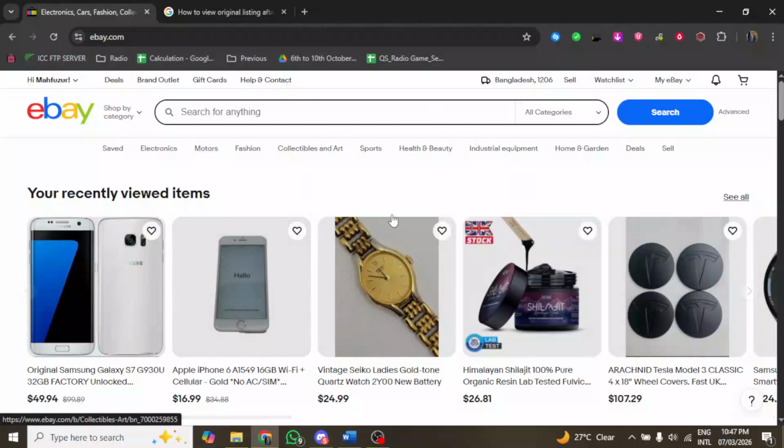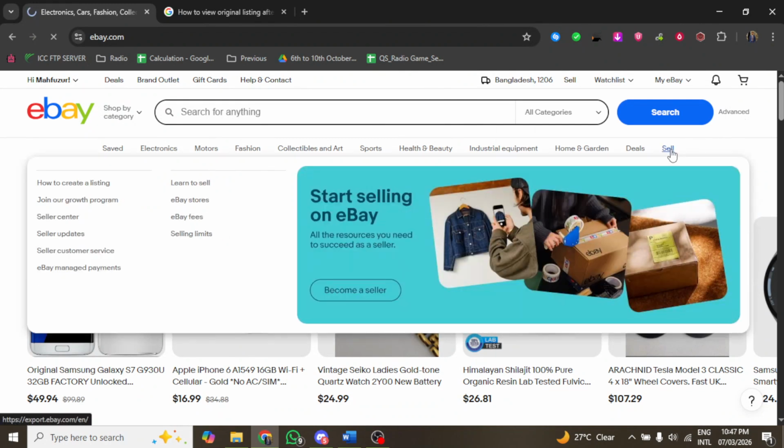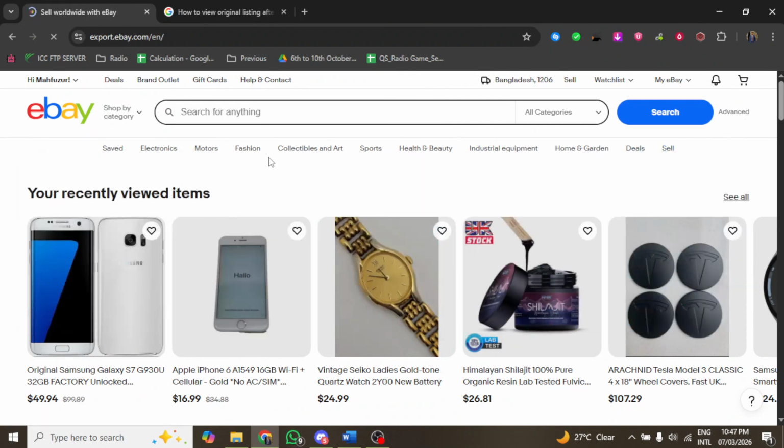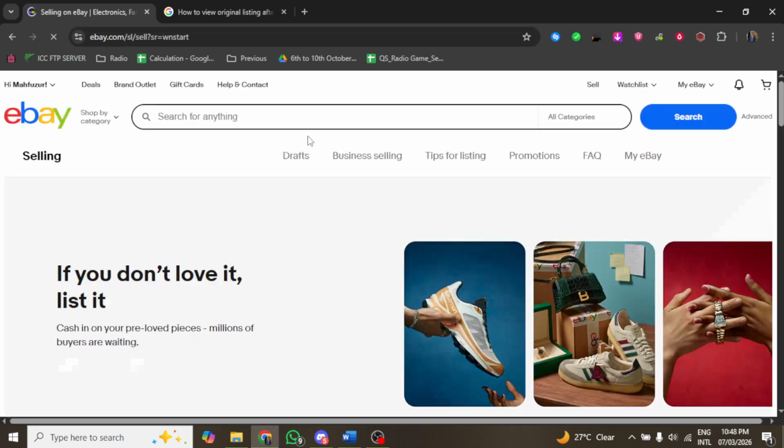In this video, you'll learn how to add multiple quantities to a listing on eBay. By following these steps, you will efficiently manage your inventory while selling identical items. Begin by logging into your eBay seller account.